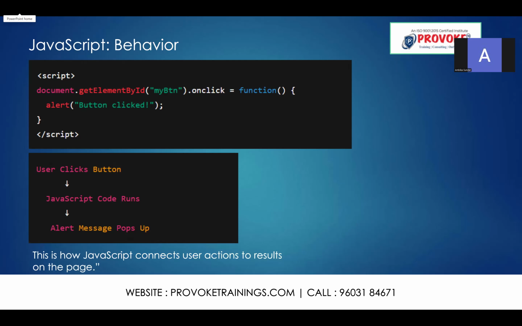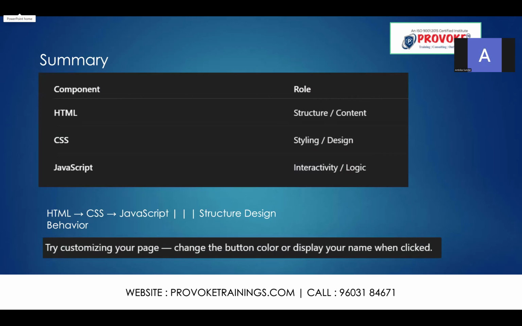This is the sequence of events it is going to take care of when you write this code inside the HTML page and run it. This is how JavaScript connects the user actions to the result on the page. This is about JavaScript behavior.